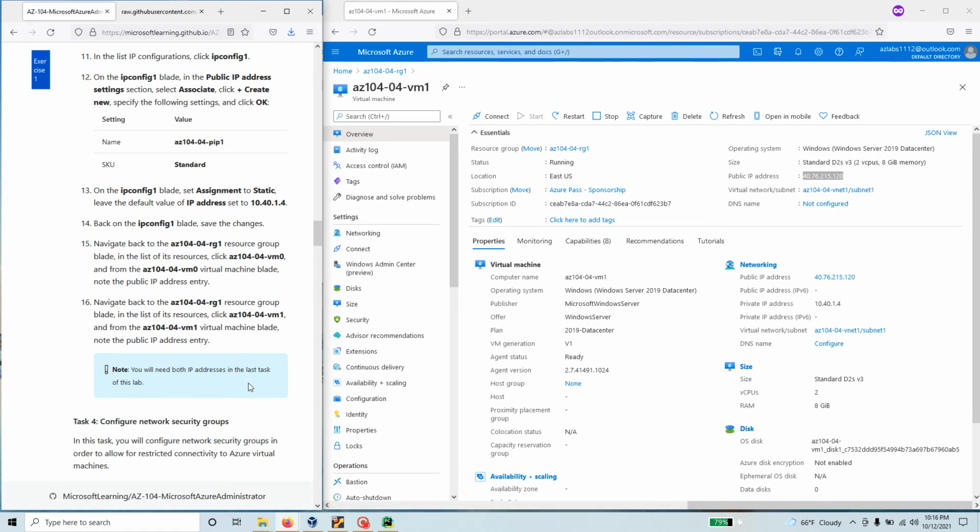So let's go to the next lab and see how a network security group can be used to protect these virtual machines, which can now be accessed via the internet using the public IP address. So let's see you in the next lab. Thank you.